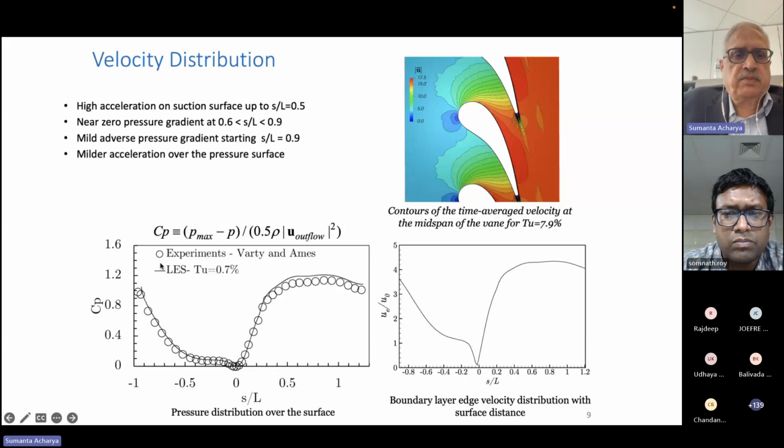These are the pressure distributions. We have good experimental data, so we can compare with experimental data. So this is the pressure coefficient. This is the stagnation region, suction side. So you can see the flow acceleration. This is the velocity. So you can see the flow acceleration on the suction surface here.